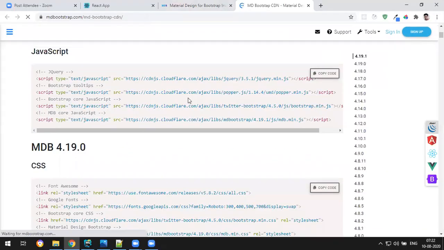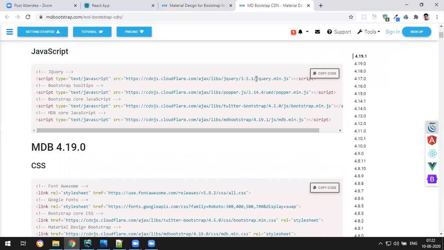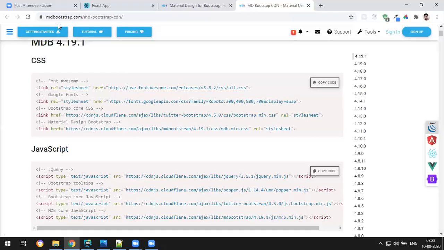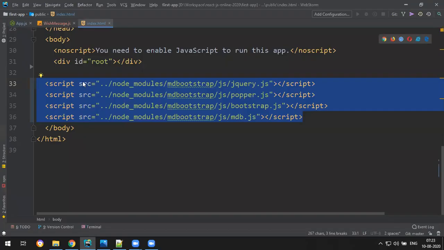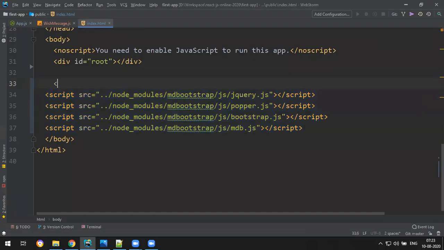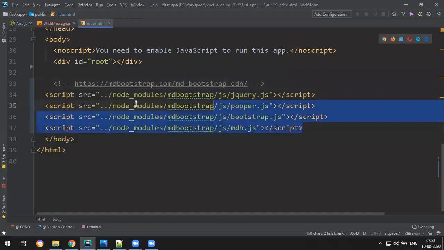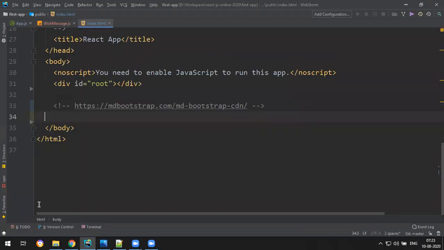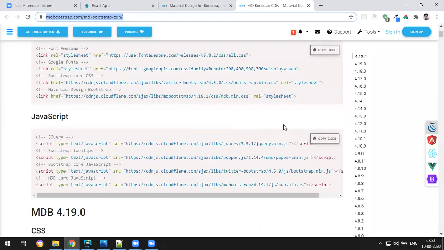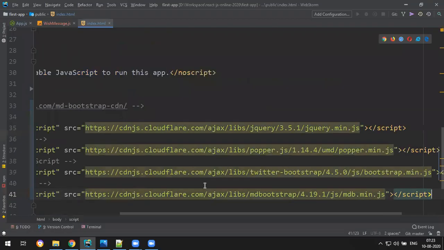Yeah, these are the files, CDN files. So we have jQuery, Popper, Bootstrap, MDB. So it is like this: mdbootstrap.com, MDBootstrap CDN. I'll give this link in my HTML itself so that you can easily find that out. So this is coming from this location. Then don't write like this. Just get that from online. So just simply copy the code and paste it.